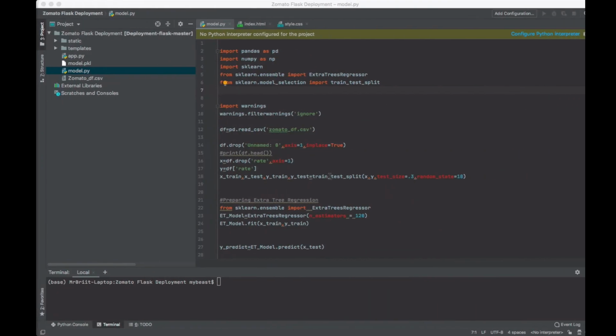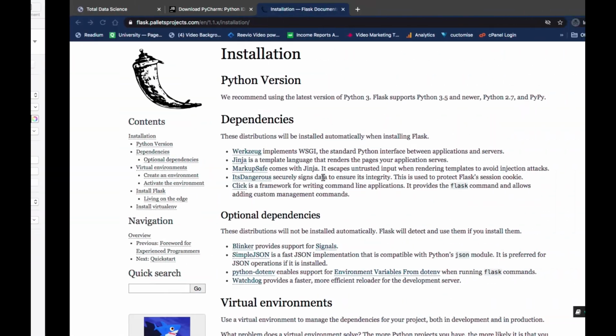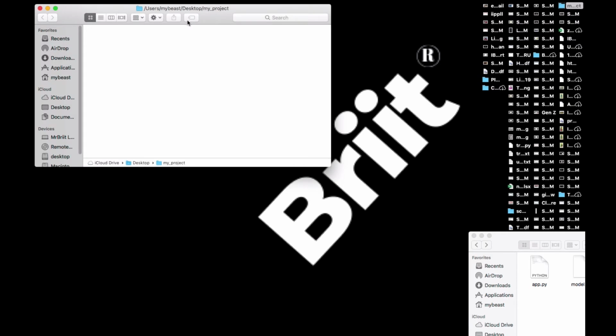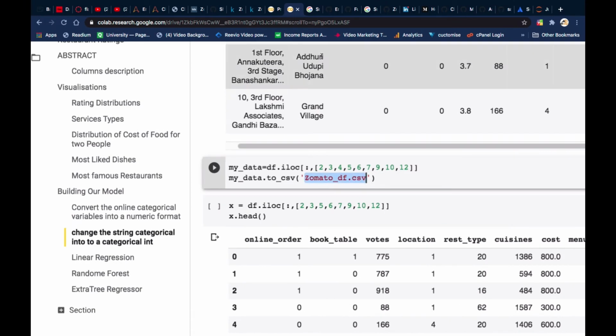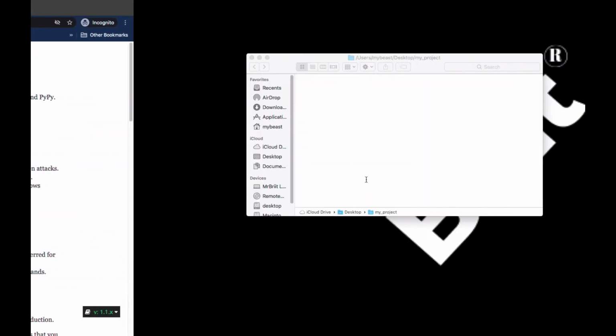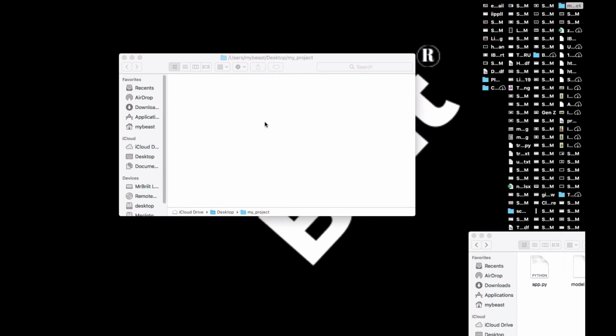zomato.csv, wherever this file is, move it to the new folder that you've created. We've created a new folder on our desktop. If I open it, I have nothing inside. Wherever the data set that you saved is, maybe in your download folder, on your desktop, or in your documents, move it into the new folder that you've created.